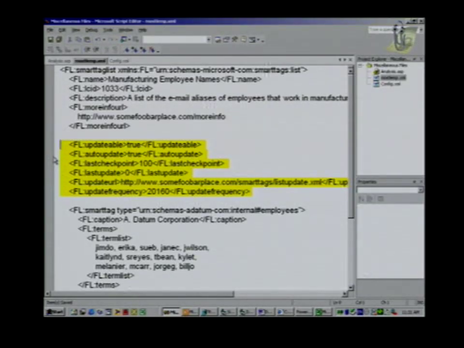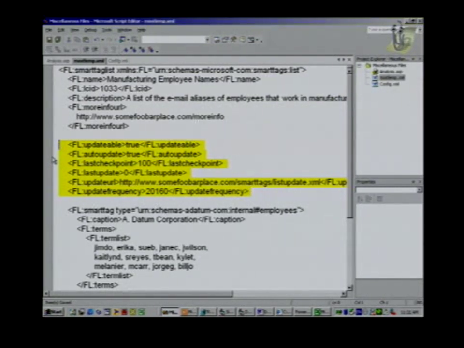We've got this notion of a checkpoint, which you can really think of as a version number for your list. So when we do an update, we'll go to a website and check the version number that the website has, and if that's greater than the version that's currently installed, we'll download it and install it. And finally, there's a URL there which says which site should I go to, which in conjunction with update frequency, which specifies how often I should do that in numbers of minutes, basically tells the smart tag recognizer how it should go about connecting to a database and getting more data.